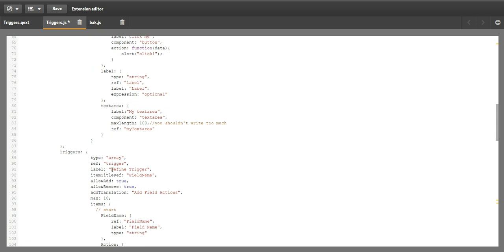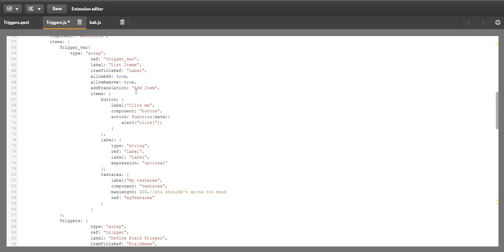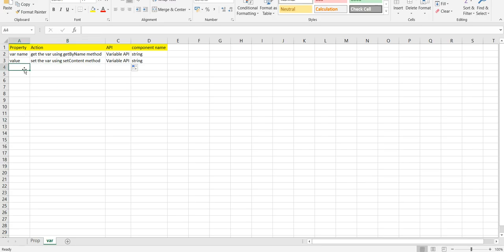Let's say define triggers. Okay, define field selection triggers, define, I'll say variable trigger, and I forgot to add this expression for satisfying our condition, which is true or false. Obviously it will be a string.